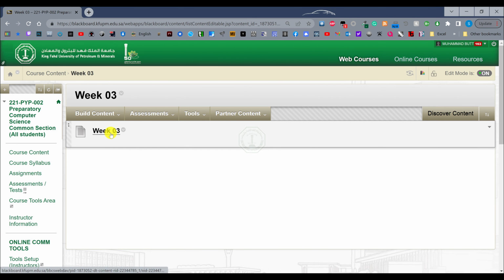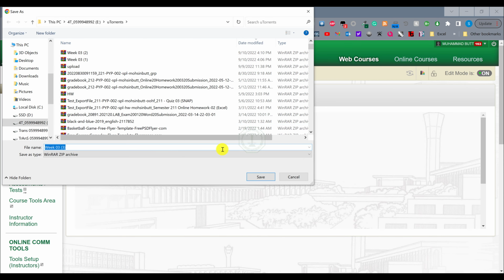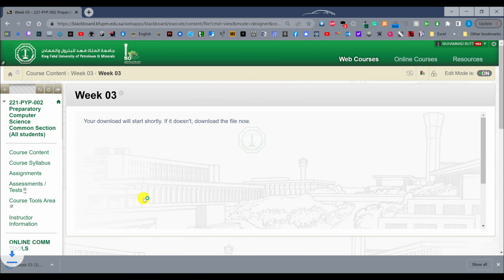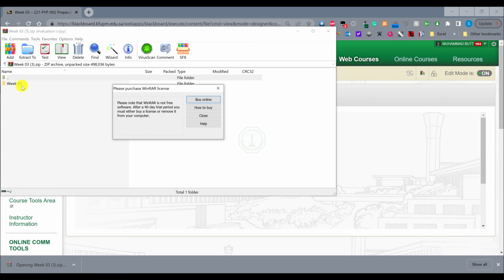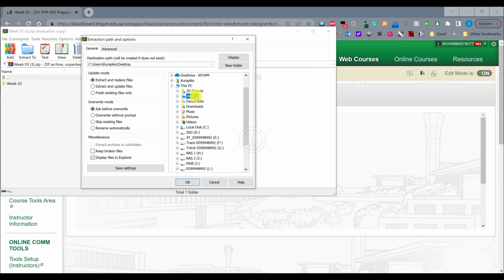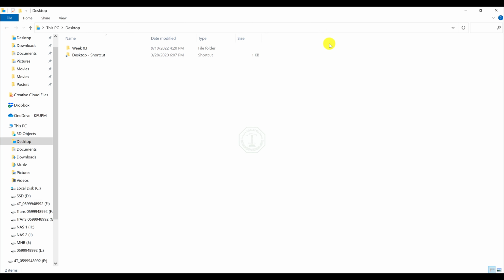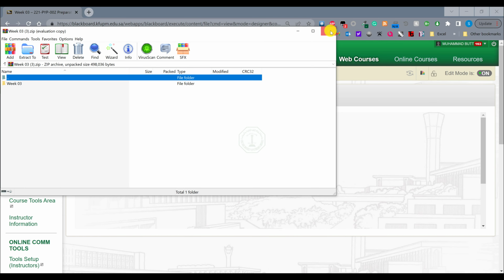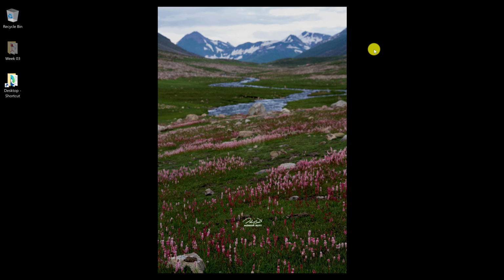Open this and download the zip file, and once you do that you have to extract the material to desktop. So make sure when you open this file, do not open the folder directly. Make sure you extract the material to desktop first, and once you do that you will close this WinRAR software, and here you will see there will be a week 3 folder on the desktop.